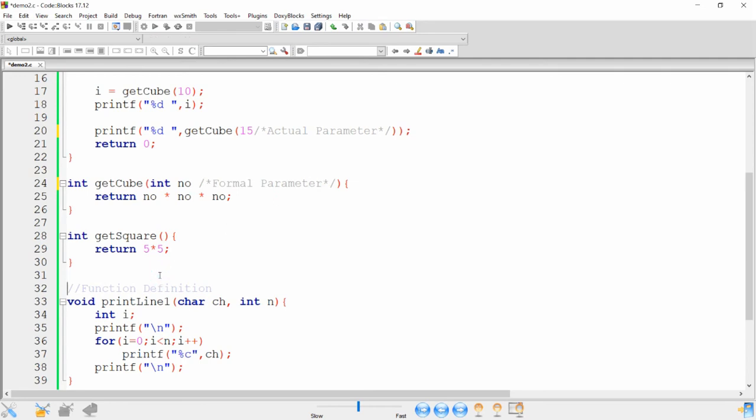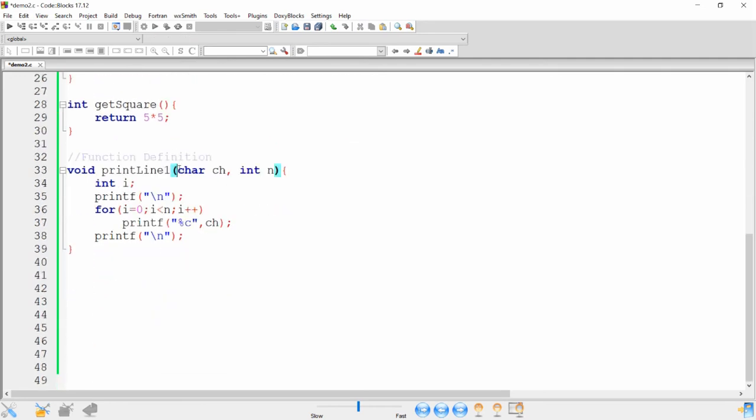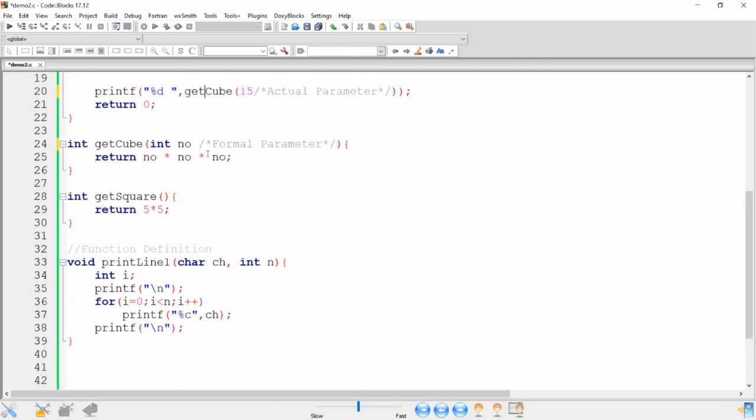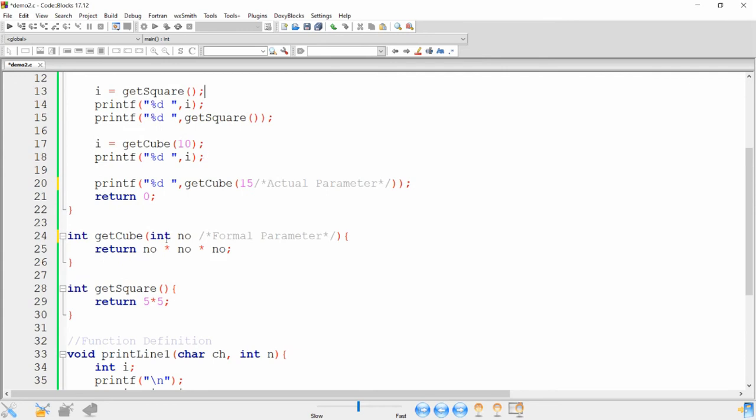Here you can say that in a println function, these two are the formal parameters, and these two, that is dash and 30, are the actual parameters. Whenever you pass any value, for example, I am passing here get cube with 10.